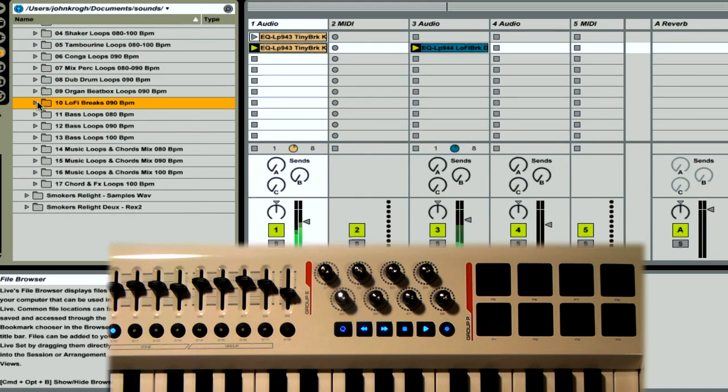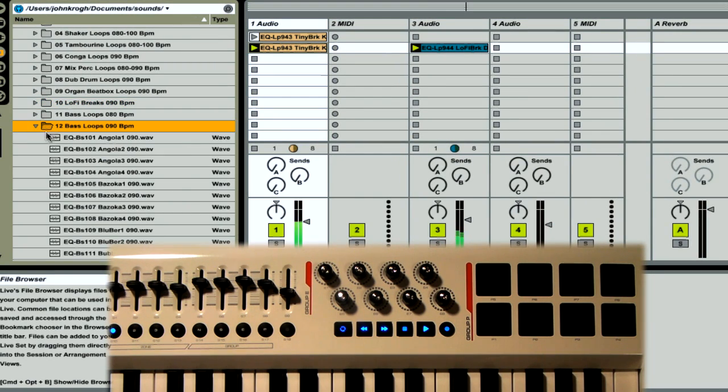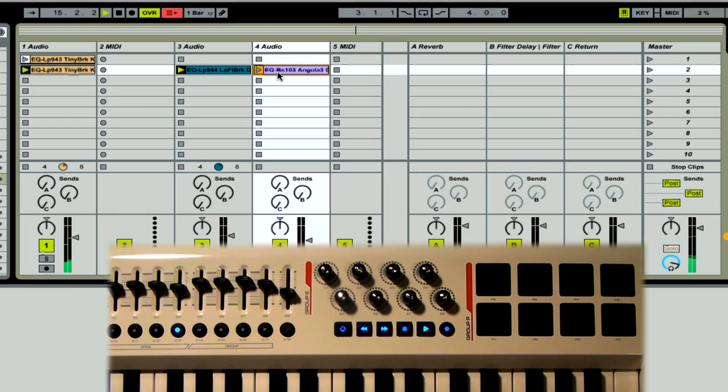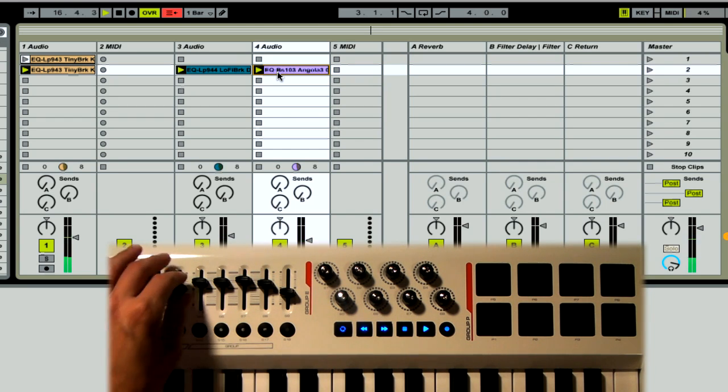All right, let's add a bass line here. That'll work. Just going to drag that in. And I'll use my loop to trigger that scene again. Let's turn that up.